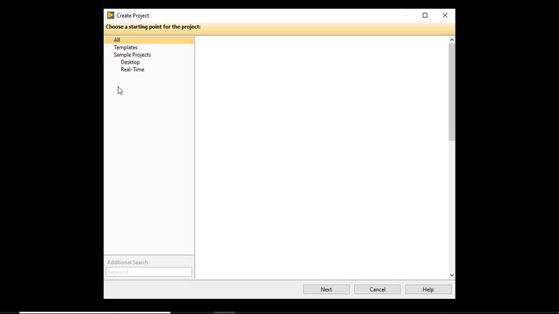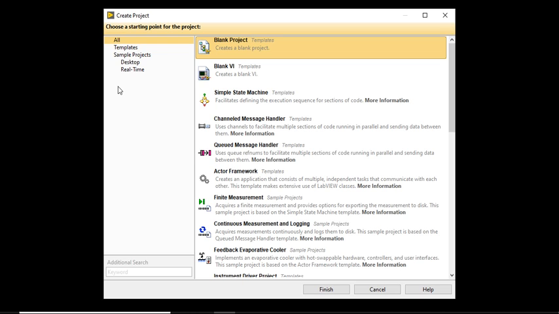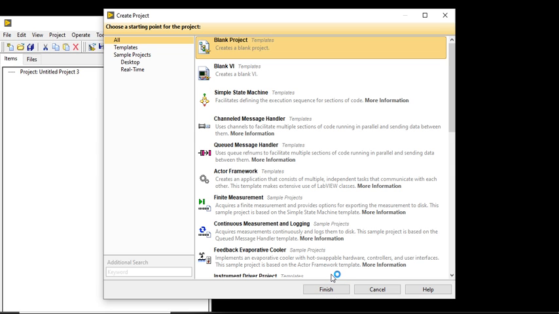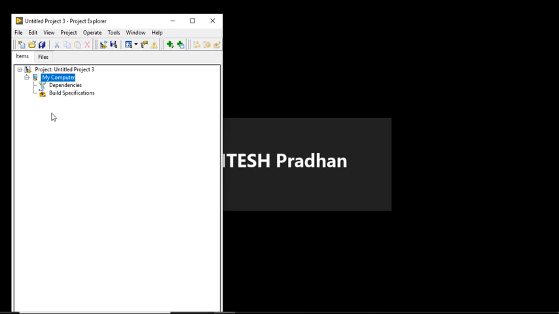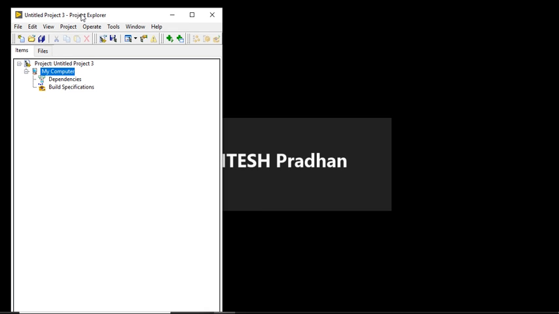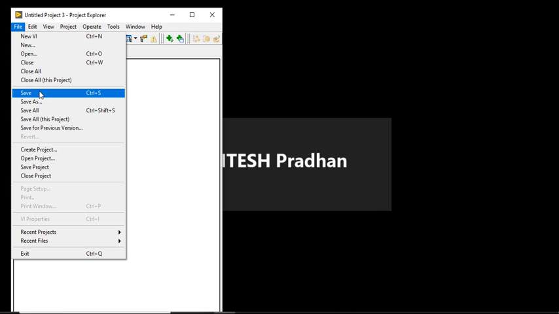When you click on create project, it will take a few seconds, then this window will appear in front of your screen. Now click on blank project and hit the finish button. Now I will save this project. Come here, save.